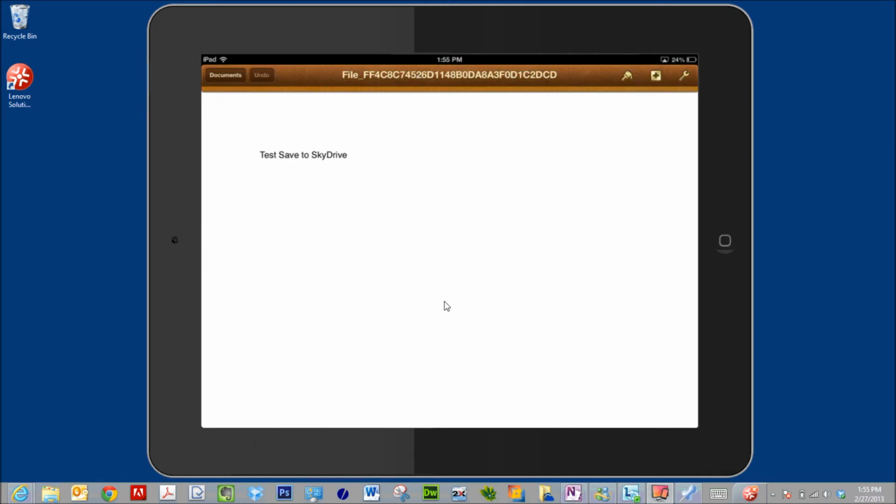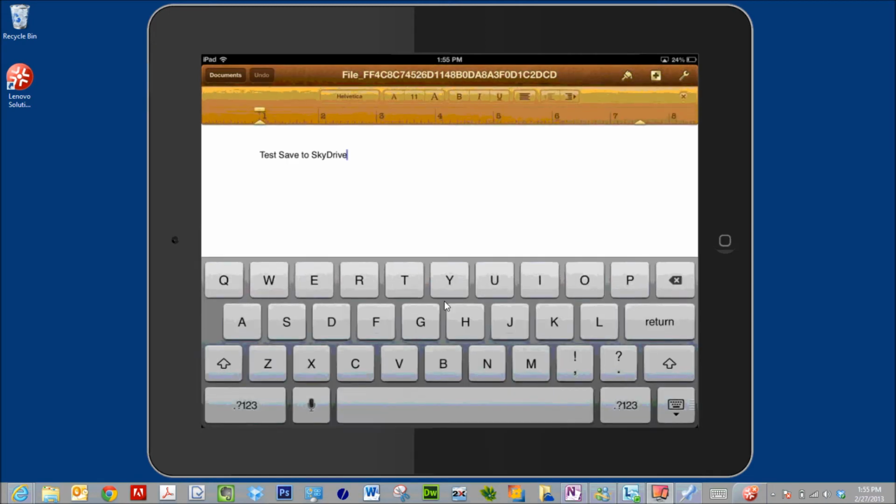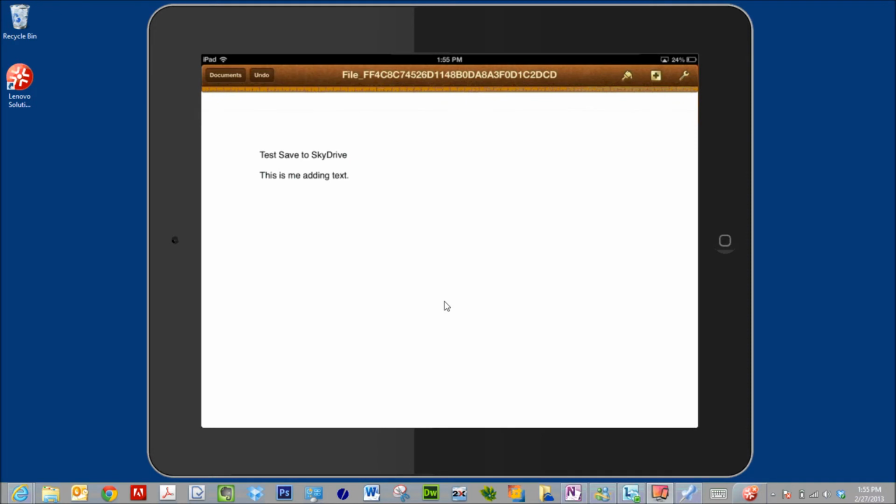Now for a quick demo, I'm going to add a little text here. Adding text. Now I'm done working with my document, so now I want to get it back to SkyDrive.